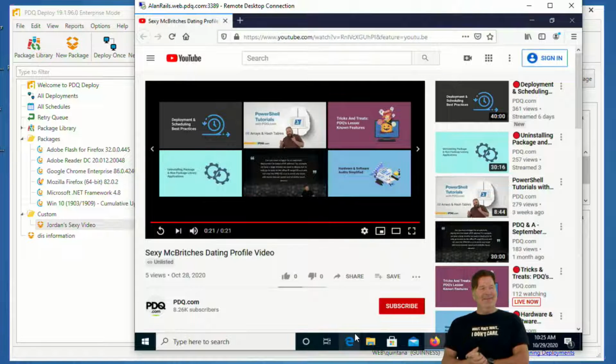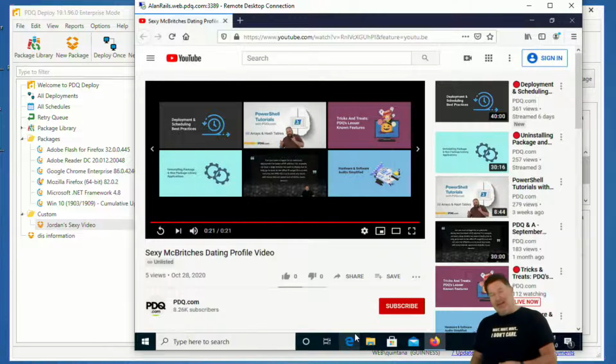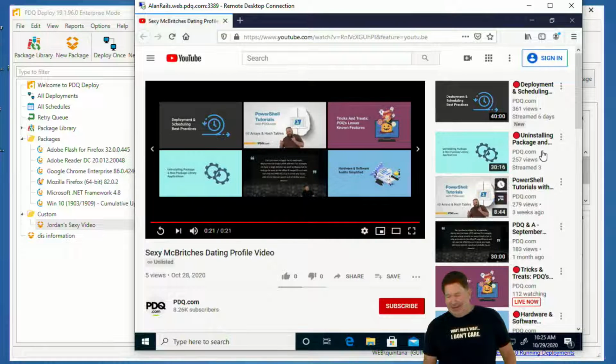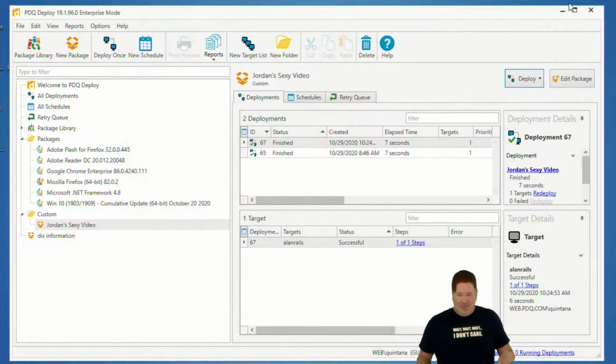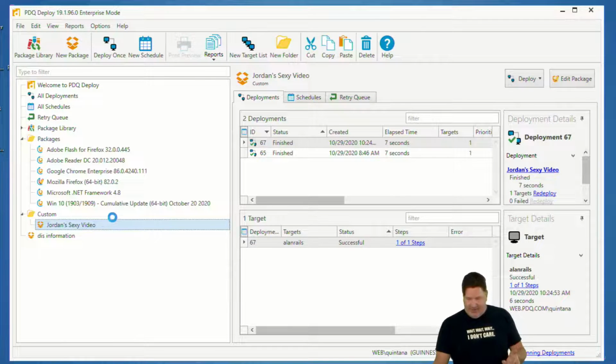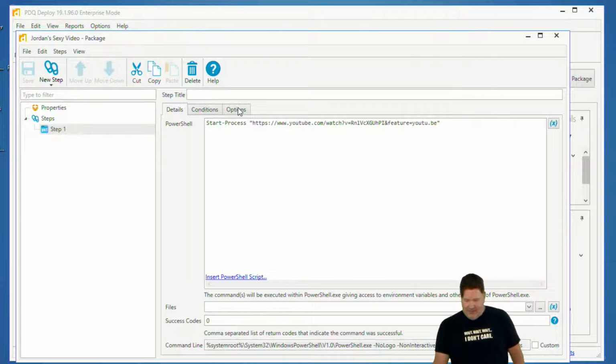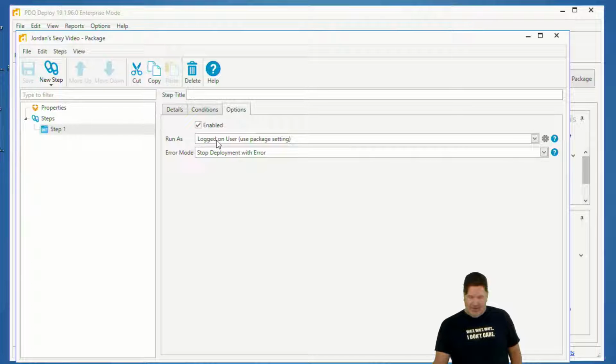So this brings me back to what I really want to teach you, which is don't mess with the person running deploy and inventory because they can mess with you really well. Anywho, that's just an example. And again, here is the package. It's running a video under options, run as logged on user. There you go. That's where you set it.